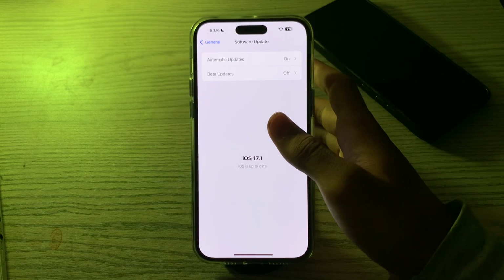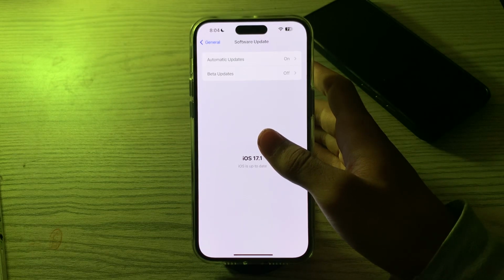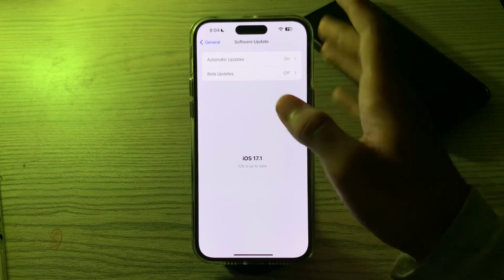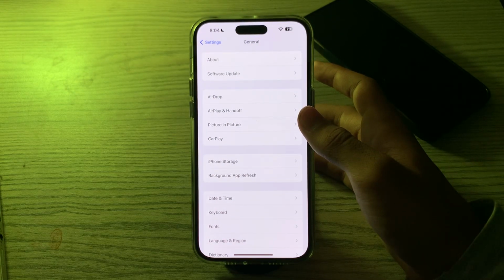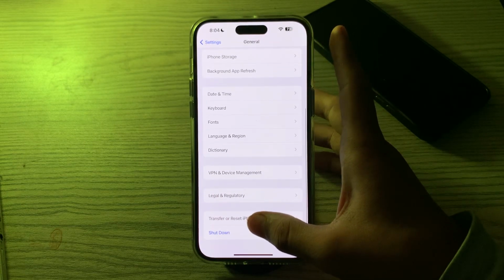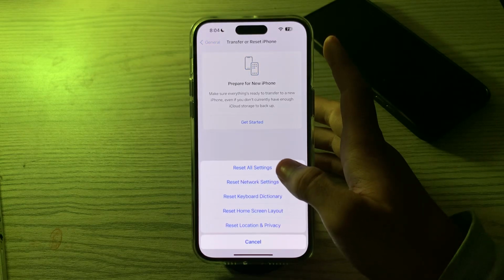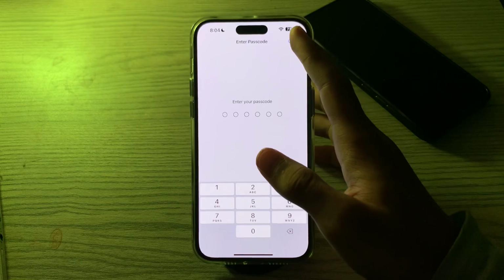So guys, after trying all these solutions, if you're still facing the issue, then you have to reset all settings on your iPhone. This won't erase your data but will reset all settings including sound and notification settings. So you have to go to general, scroll down and tap on transfer or reset iPhone, tap on reset, tap on reset all settings, enter your passcode and fix your issue.